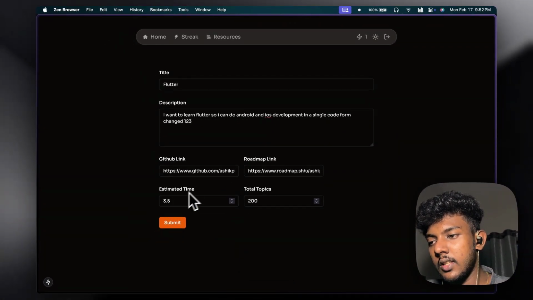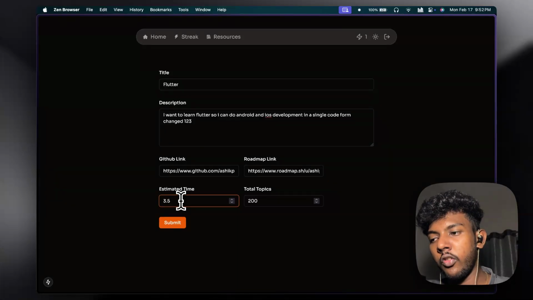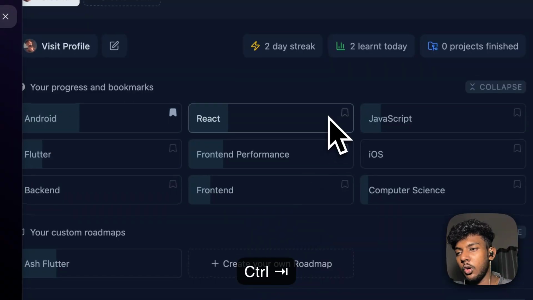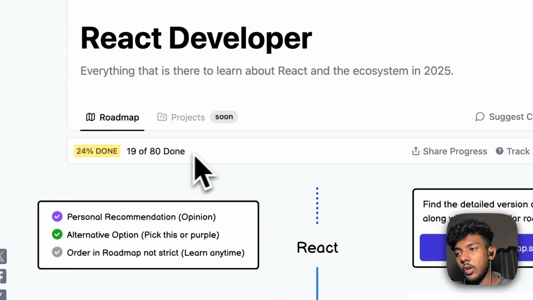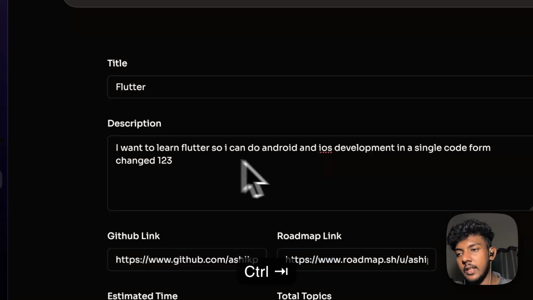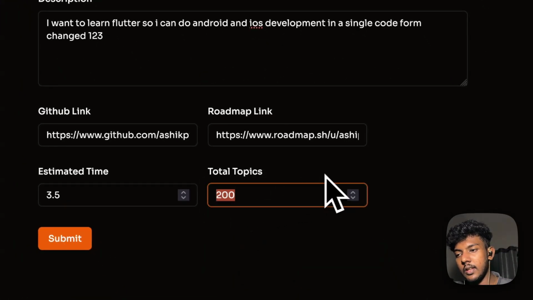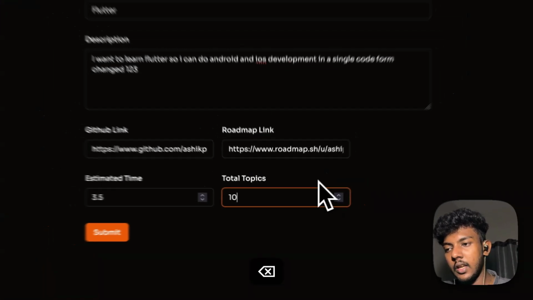So coming to the next thing, it is estimated time. This is basically how much time it is going to take for me to finish this. This is an estimated time, as the name suggests. And next, it is going to be the total topics. If you go to any roadmap from this website, you can see the 80 is the total topics. So basically I can provide here, let's suppose there is 80. For simplicity, let me give 10.